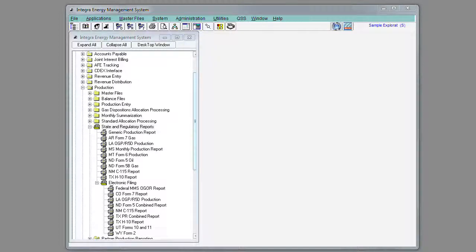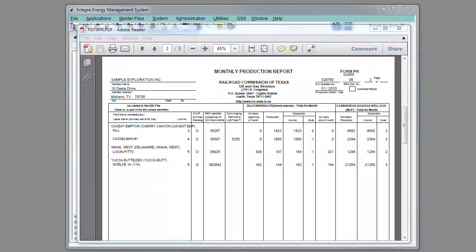The system supports many printed forms as well as many electronic filed reports, such as the MMS OGOR, the Texas PR report, the New Mexico C-115, and also reports for Colorado, Louisiana, North Dakota, Utah, and Wyoming. Here's an example of the Texas PR report created by the IntegraD system.